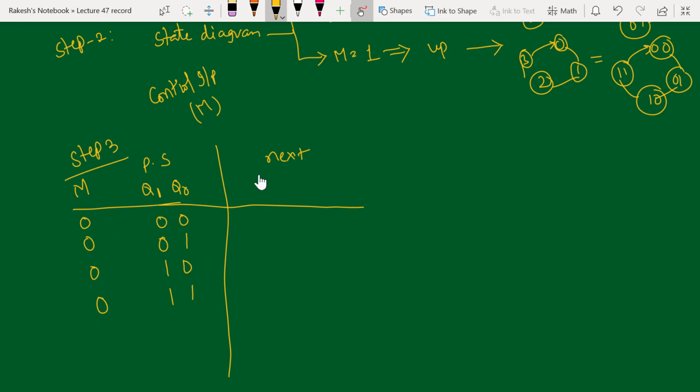When M equals 0, I already defined that M equals 0 is supposed to count in the downwards direction. So that means 00 goes to 11, 01 goes to 00, 10 goes to 01, and 11 goes to 10. So this is a downwards part, this is a down counting part.